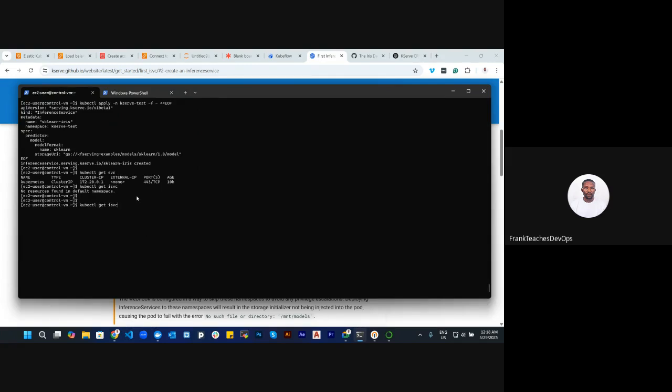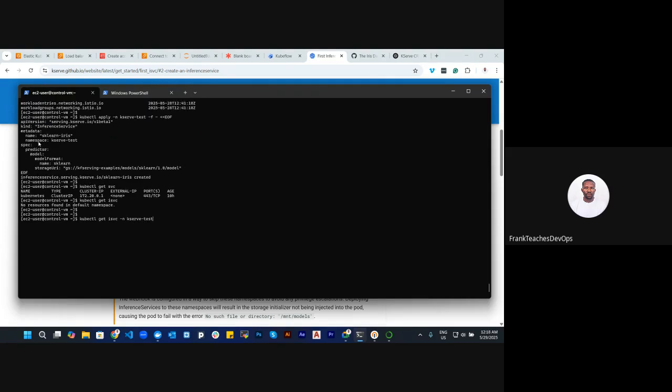In which namespace? It has to be in the KServe test namespace, because that is the namespace that we deploy it into. You can see the KServe test namespace. So let's go there. What is it giving me?